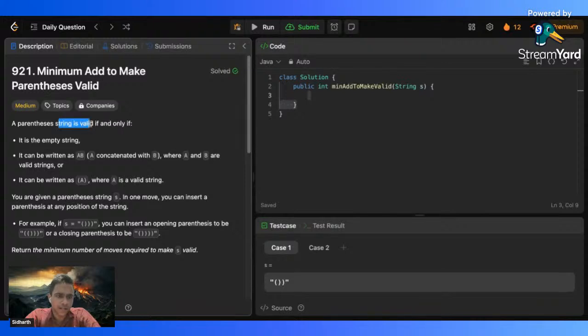A parenthesis string is valid if and only if it is an empty string, or it can be written as AB, such that A is concatenated with B. That means A and B are situated right beside each other, where A and B are valid strings, or it can be written as A within brackets where A is a valid string. Okay. You are given a parenthesis string S.